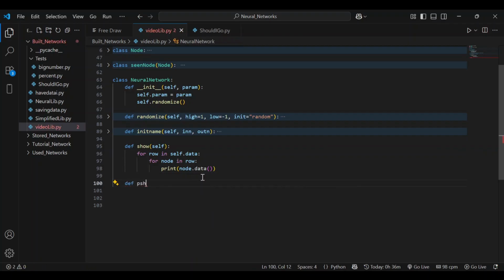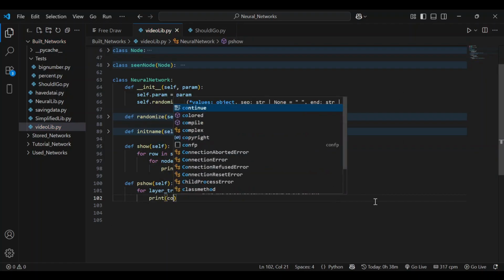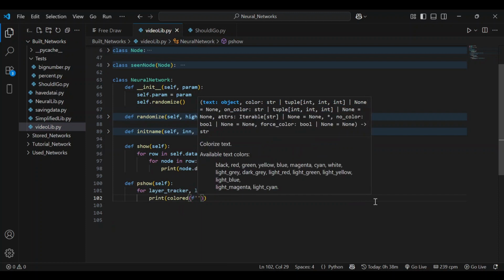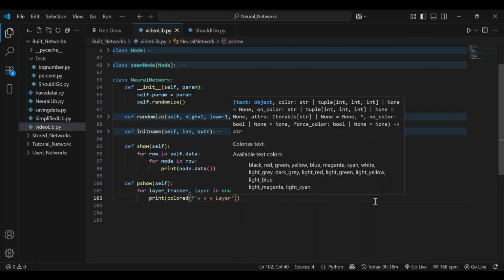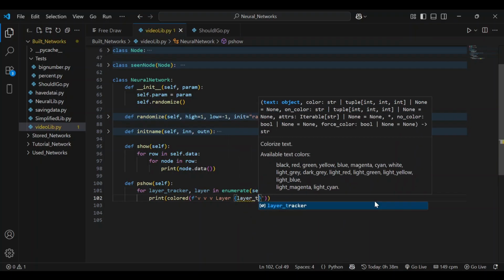And then we're going to do a p-show, which is going to be very similar. What we're going to start off by doing is enumerating over self.data, starting at 1. That way all this stuff is a little easier to read. Now we're going to use our color library to print an F string. You can really detail this however you want. I detail my stuff in little weird ways.